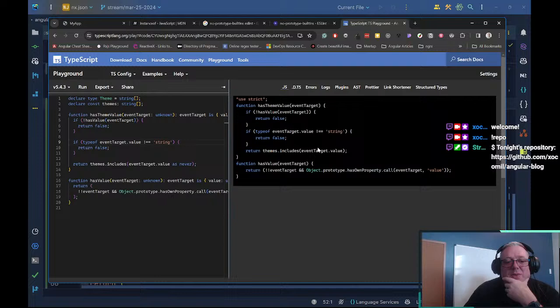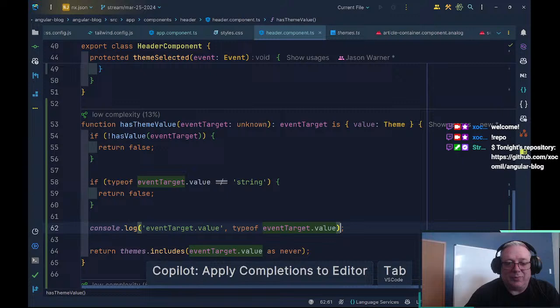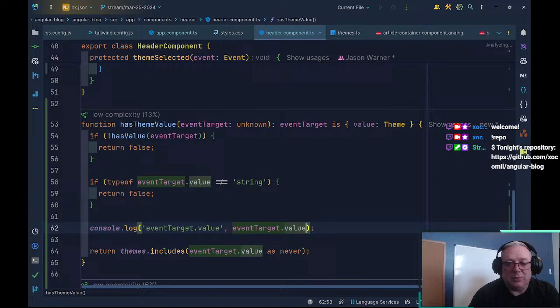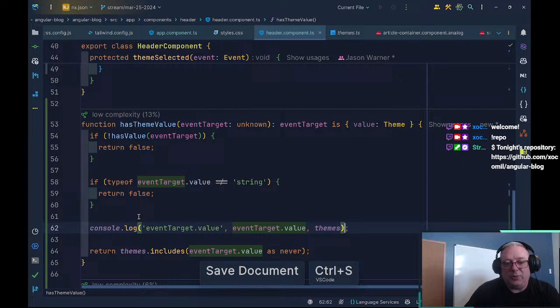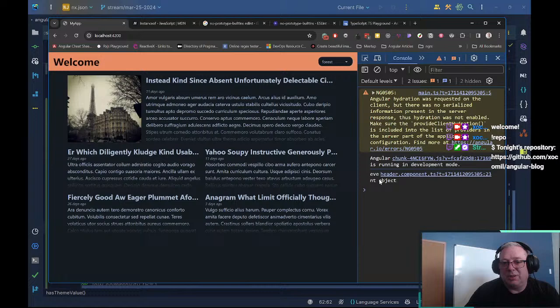So this as never doesn't cause us issues. It is compiling down to something that I would expect. So let's just console.log event target.value. And then we're also going to log themes. And just see what we get. If we don't get here, then we've broken something else. So here we go. We'll change this over to forest. So we aren't even making it there.